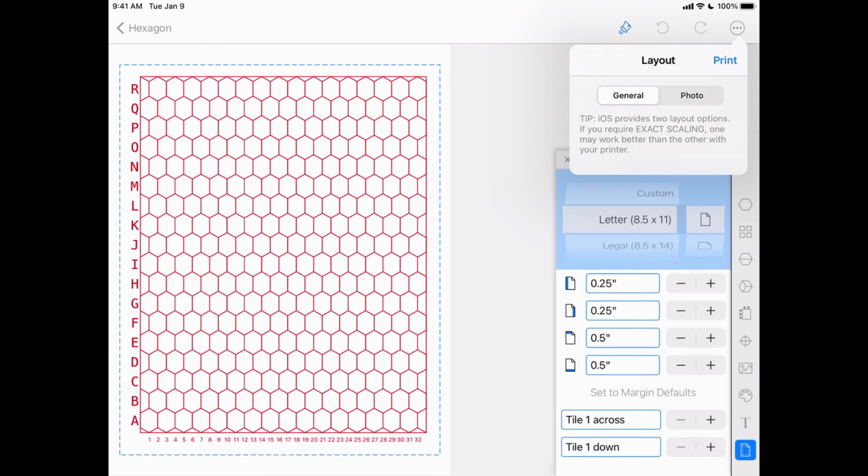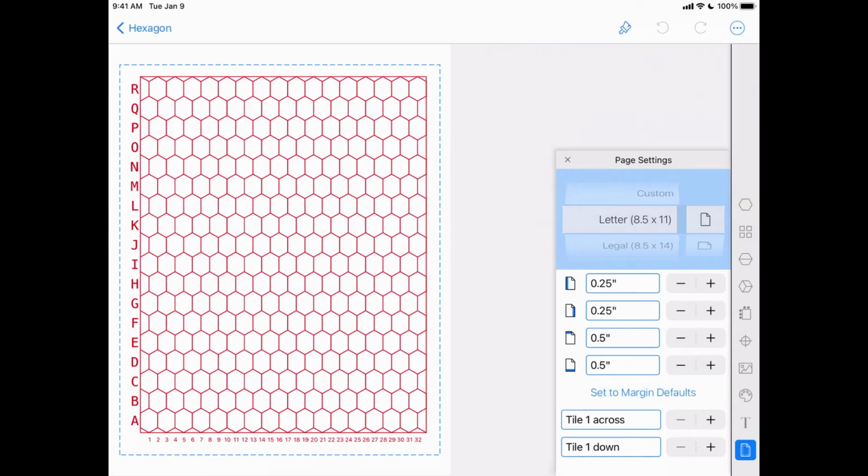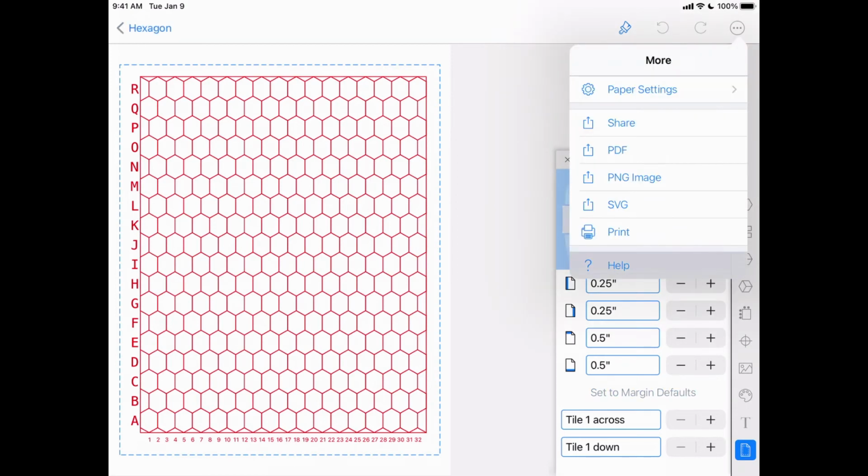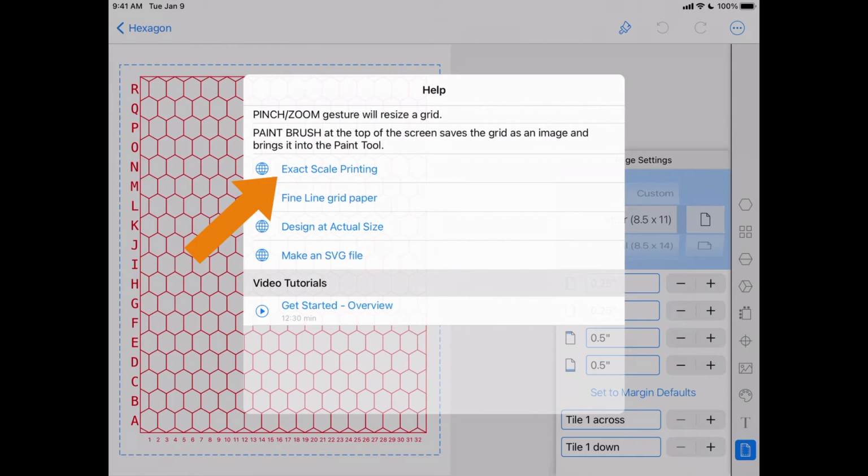For this paper, I'd expect the top side of the hexagon to be 1/4 inch. If it's not, I'll need to take a moment and find the right combination of settings. If the test page doesn't print at the exact size, open More to open Help. In the Help pop-up, there is a link to guidance on how to print a grid at its exact size. It is the first link listed, Exact Scale Printing.